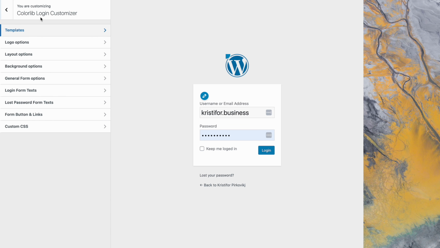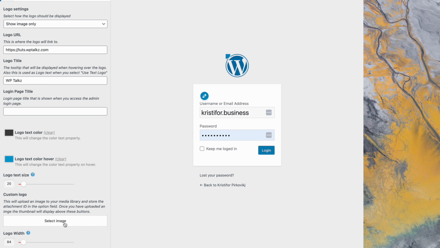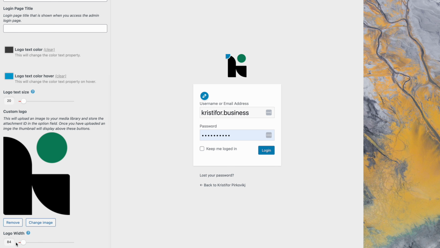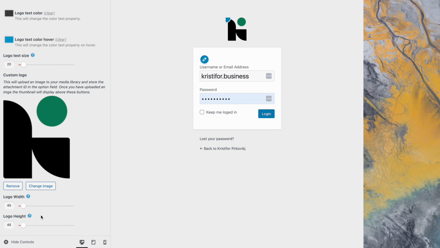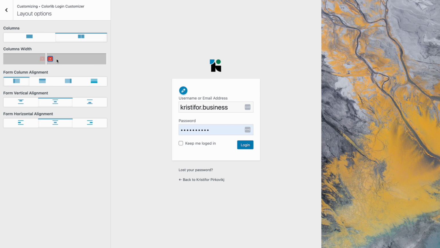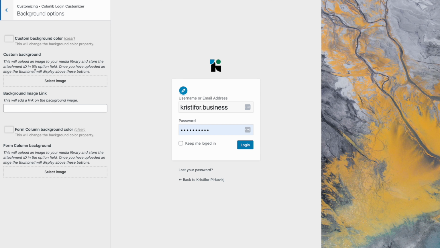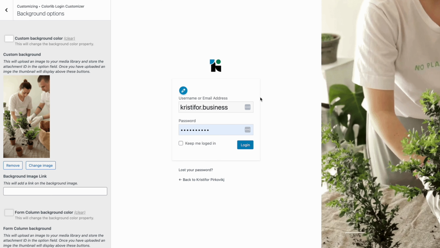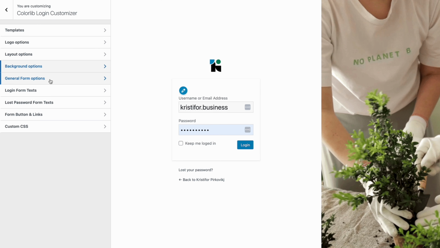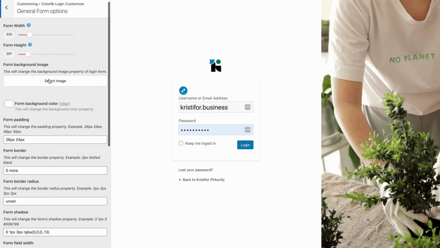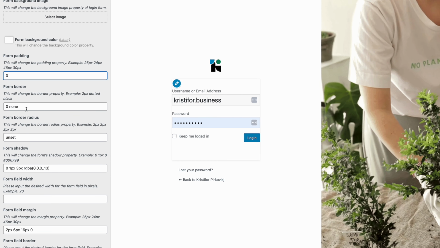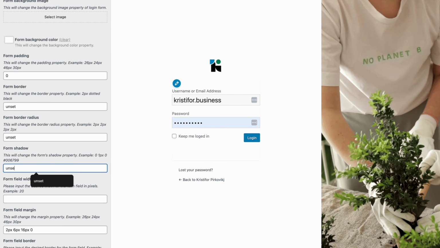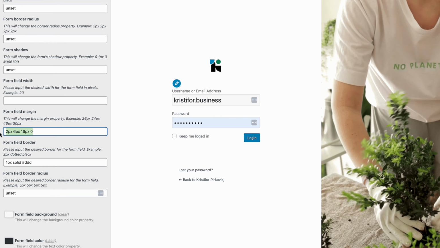Next, get back and go to the logo options to upload your logo. Once that's done, open the layout option to change the columns and make them bigger or smaller. Then get back and go to the general form options. Here you can customize the form, play around with the borders, padding, box shadow and style the whole form according to your needs.